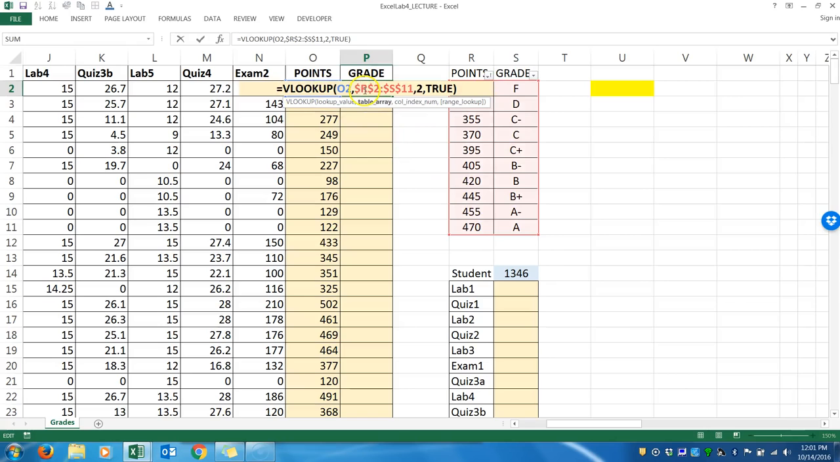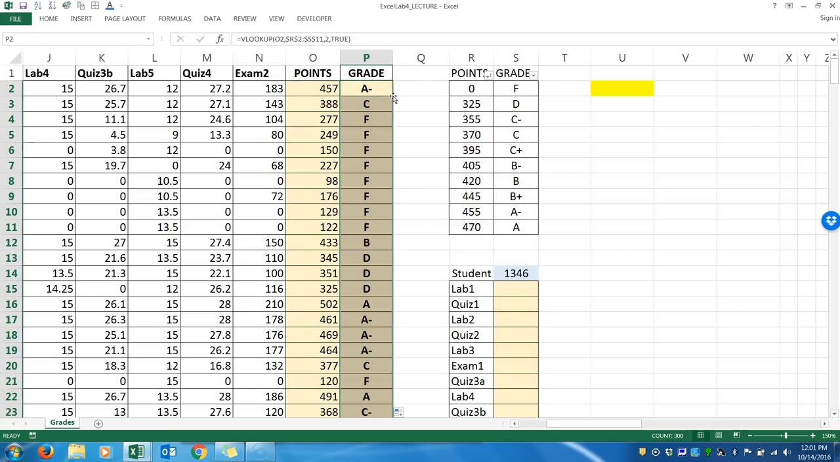My VLOOKUP is working. I have a VLOOKUP of the points in column O, and I happen to be in row 2, O2. My array needs to stay from R2 to S11, which is why I have it absolute referenced, and I want it to return the data in the second column. And I don't want the false command because I don't have all of these exact values of points in my table. I'm going to use the true command for the approximate match. And now if I go ahead and autofill, I very quickly have all my grades.